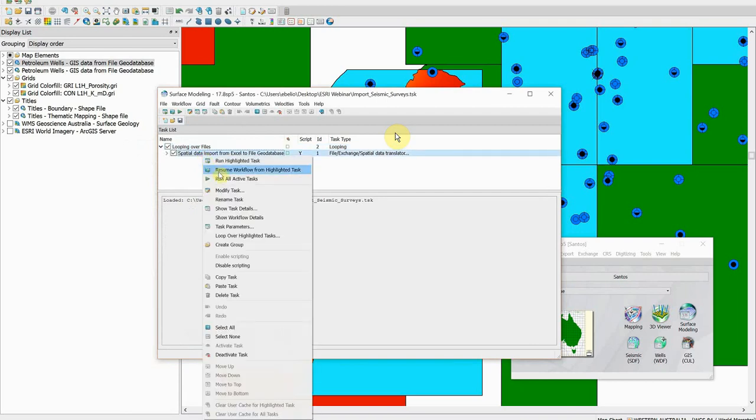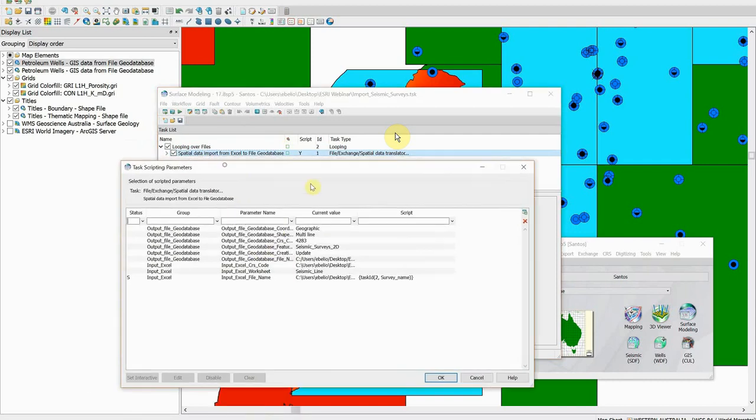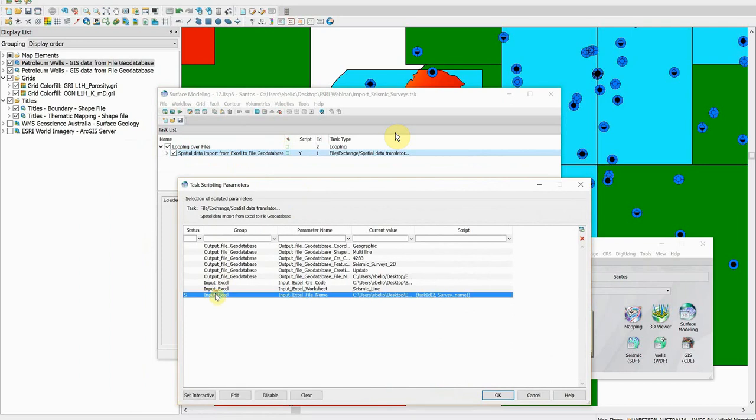What remains to do is to edit the parameters that need to be scripted. So I go to task parameters, and I have already scripted the input Excel file name. Instead of reading a single value, it is pointing to the looping task. What it's actually saying is that every time it goes here, it will take a different file from the looping task, and there is no need to set an output script because as I'm just appending, it will add a new survey into my feature class.